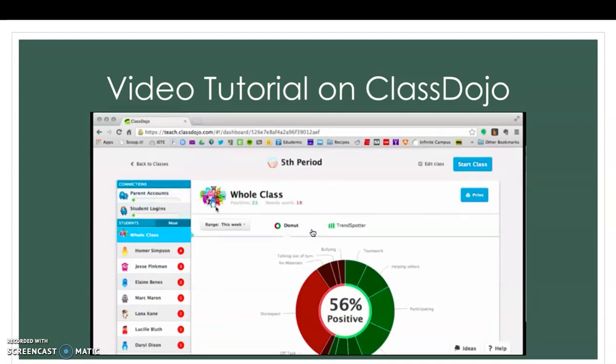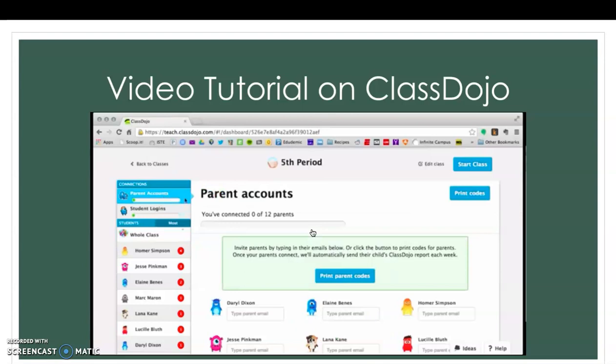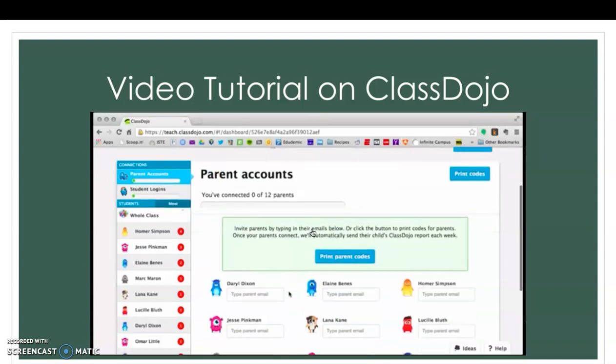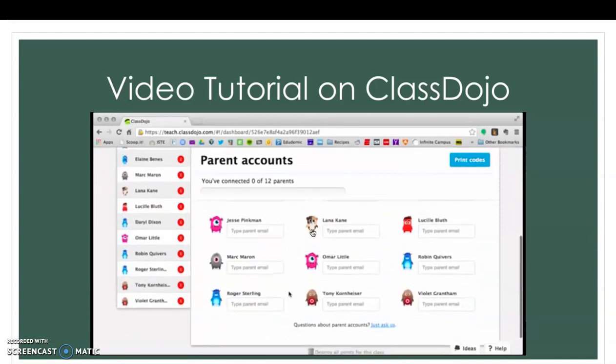Now, this feature is very cool. You can get a parent account, and there's 2 different ways to do this. You can either print parent codes, or you can just type in their email address, and it'll send right to them.